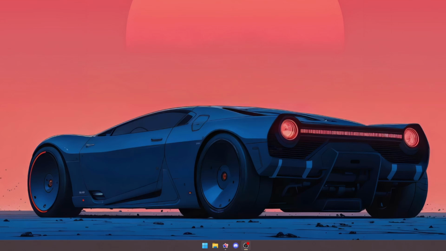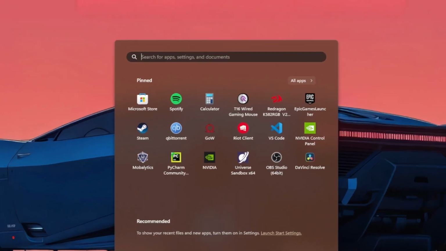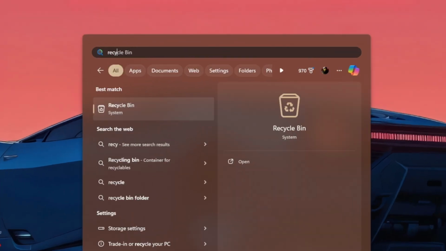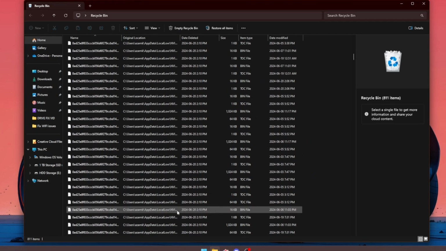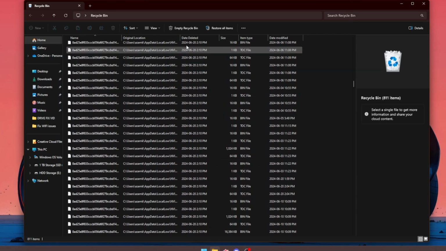Once you're done with all of the various methods that we have used to clear cache on Windows 11, you're going to want to go down to the Windows button, type in recycling bin, hit on that, and as you can see, all of the files we deleted are in here. We want to get rid of them. You can go to the top here and hit empty recycle bin, just like so.